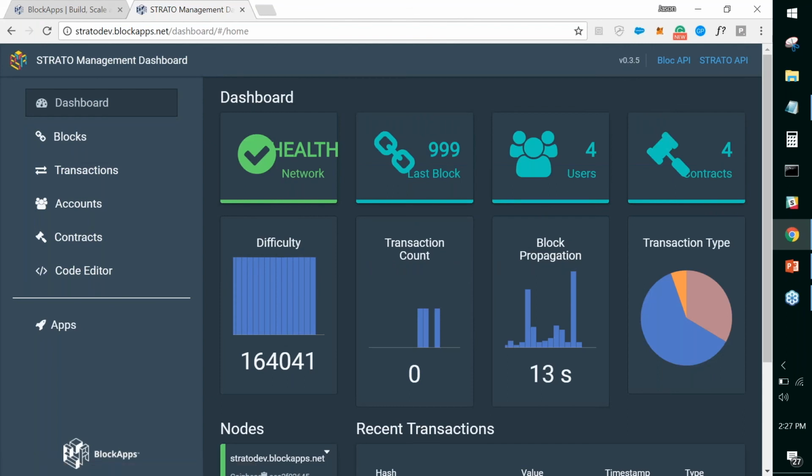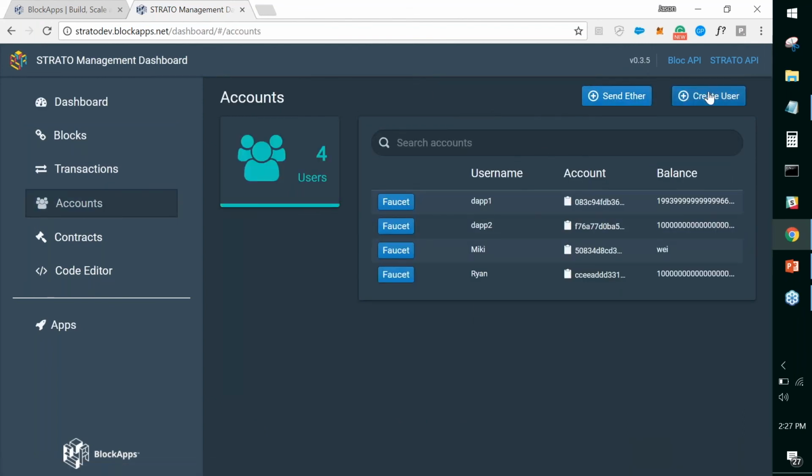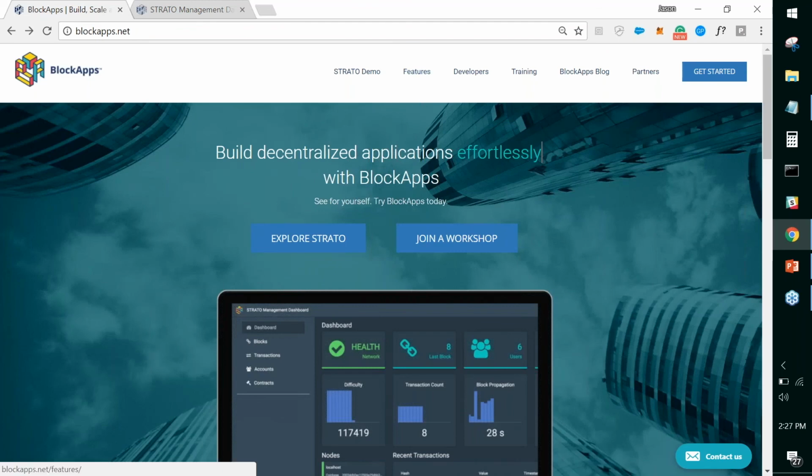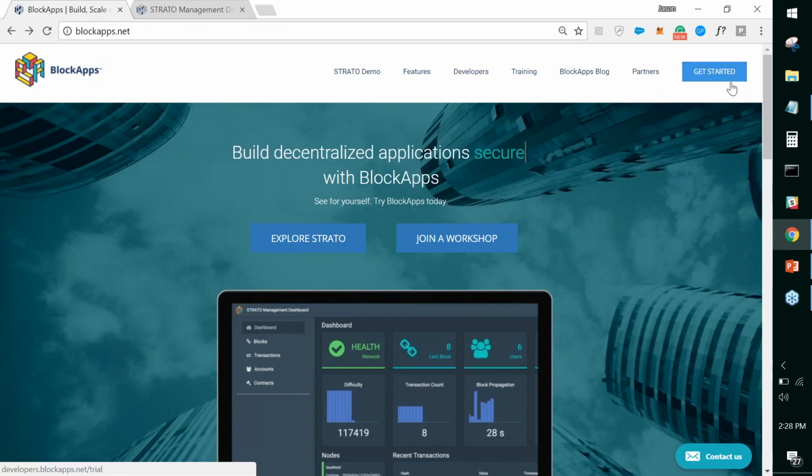You can also look through Strato, don't forget to create your user, faucet it with some Ether, and then go ahead and participate. In addition, you can download your own version of Strato by clicking the Get Started, and from here you can go to downloading a local version.